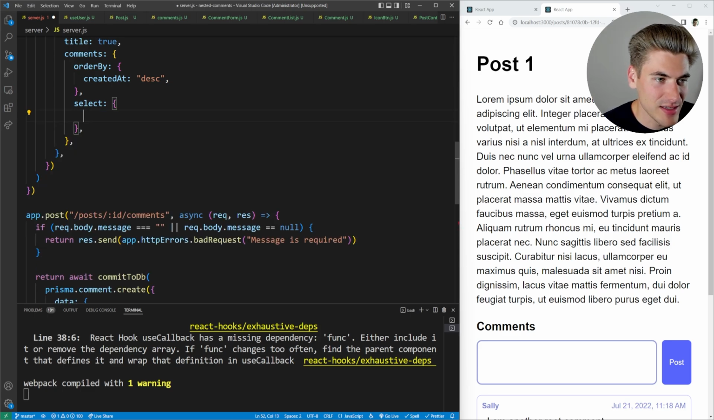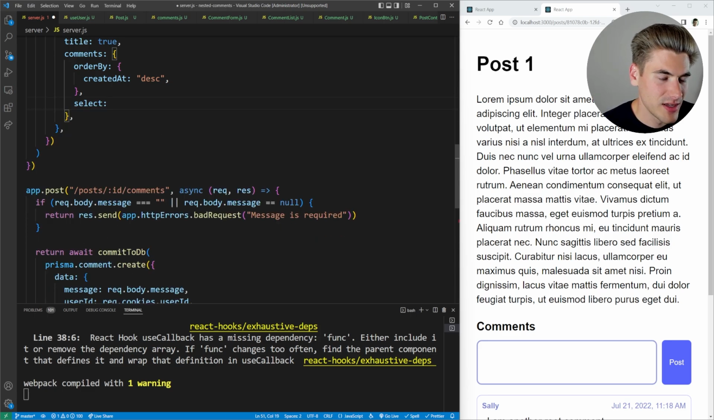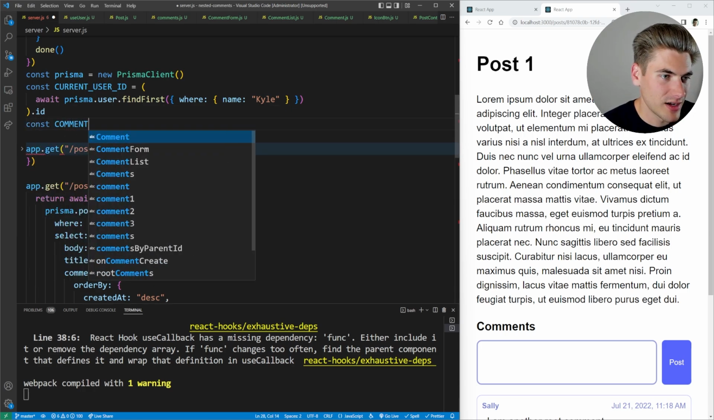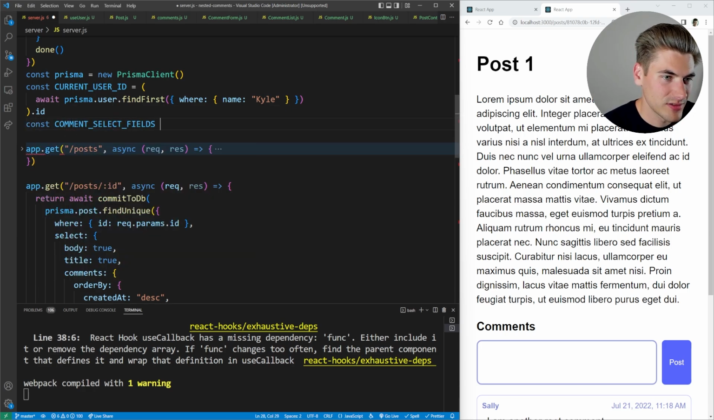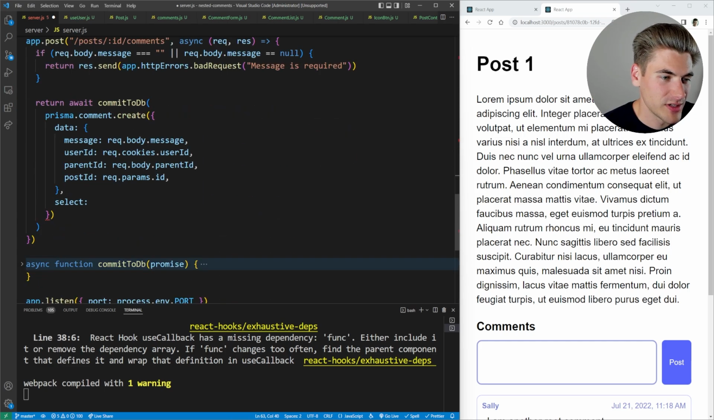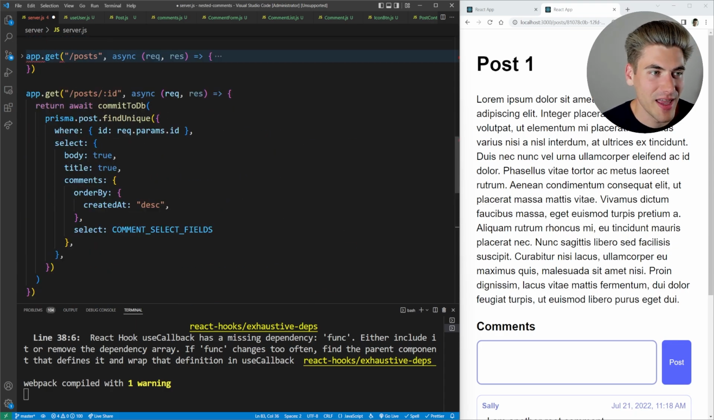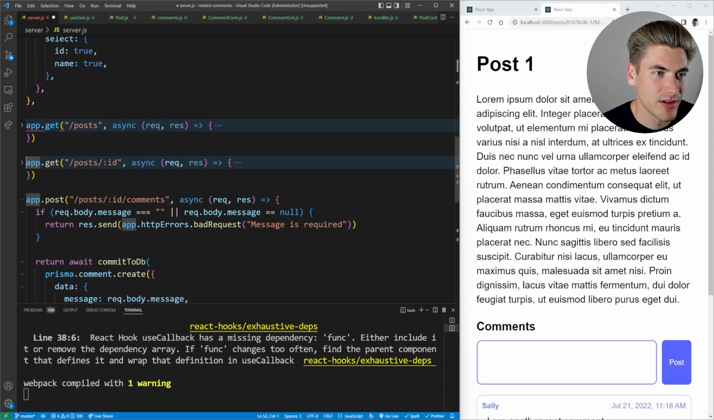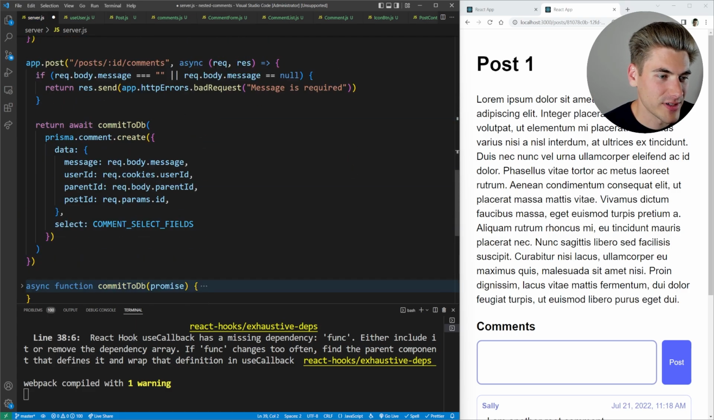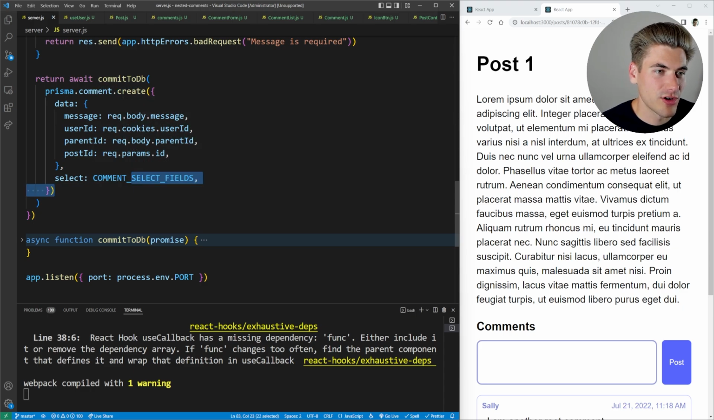So I'm going to take these fields right here, this entire object, I'm going to put it inside of a new object. We're just going to call it const COMMENT_SELECT_FIELDS is equal to this. Then down here, I can just select those fields. Here I can select those fields, and now we have the same fields for both creating a comment and for getting all of our comments right here. Let's just make sure we get rid of that extra comma right there. There we go. That fixes that up. And that should be all we need to do to create a comment.